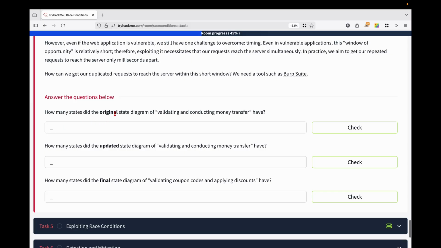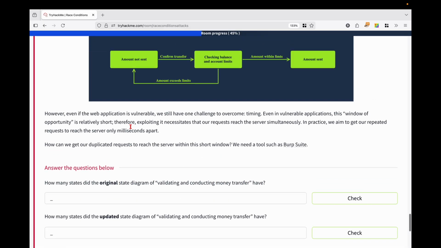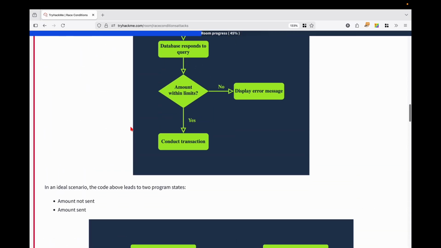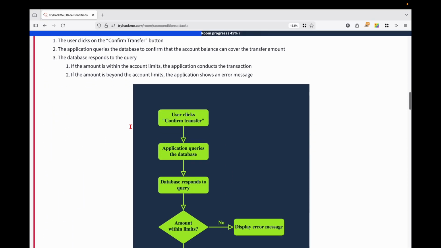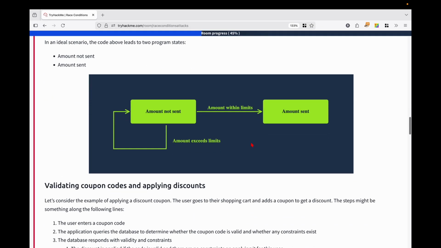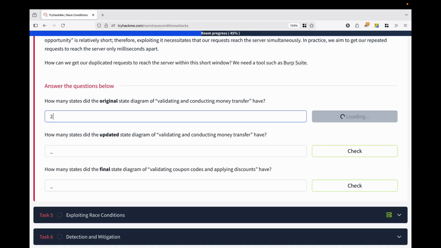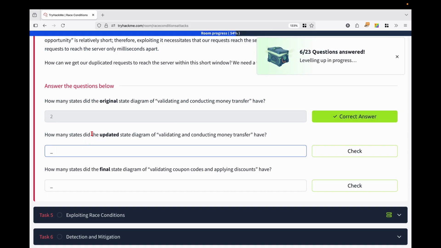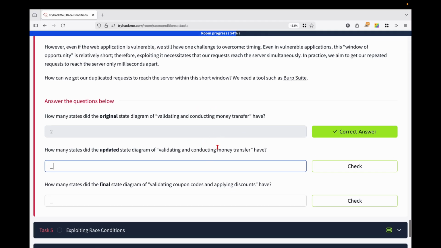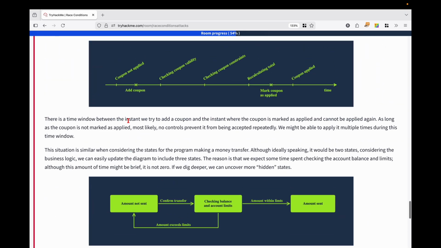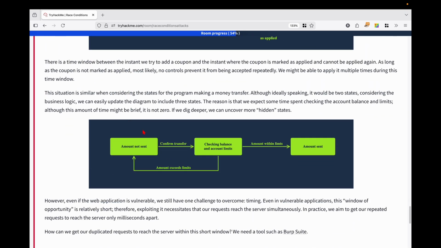So how many states did the original state diagram of validating and conducting money transfer have? 2, I'm guessing. 1, 2. So 2. How many states did the updated state diagram of validating and conducting money transfer have? Same diagram, but I'm guessing 3 states. This is the updated one. Money transfer.